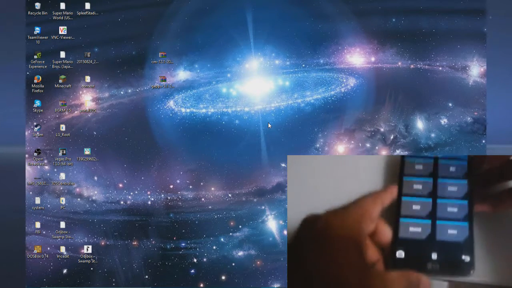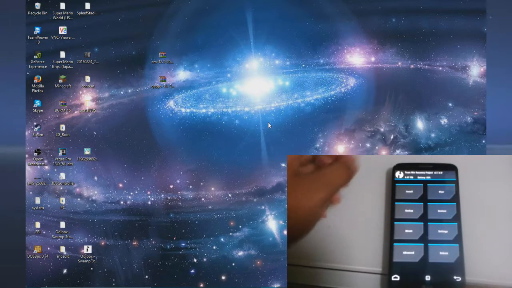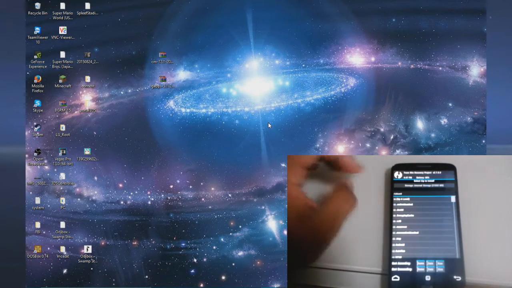There we go. I don't know what was going on there, but the back button was being a bit finicky. Alright, so the next thing you want to do is go to install.